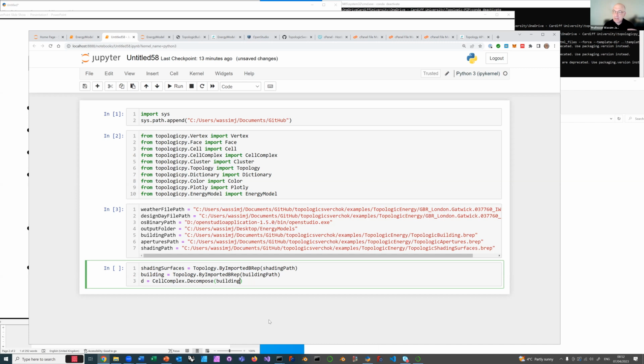And in those keys, there are things like external faces, internal faces, internal horizontal faces, bottom faces, top faces. Everything is decomposed out of a building that is a cell complex. You get every set of faces as a cluster saved in a separate dictionary entry. And that is really useful to do that.